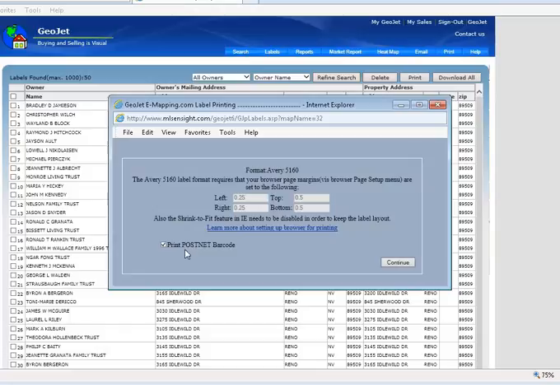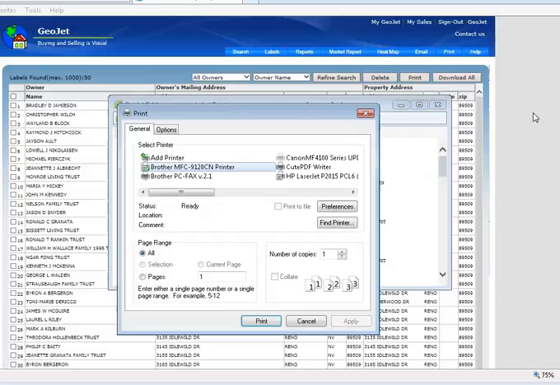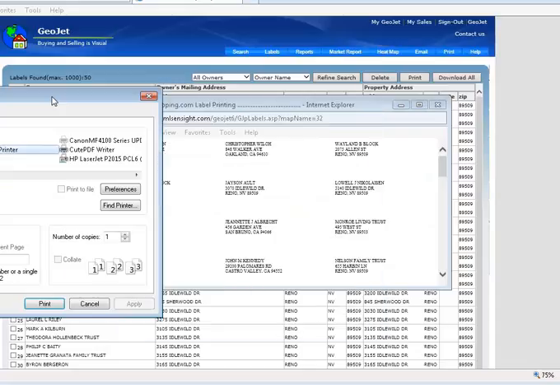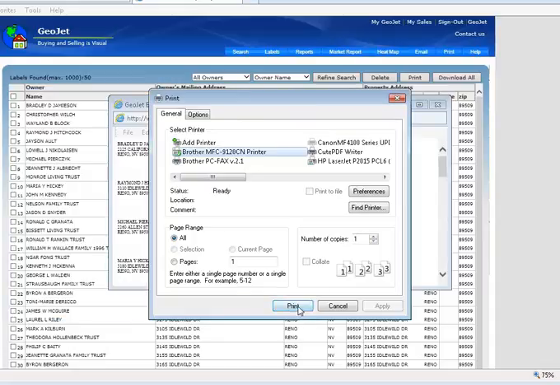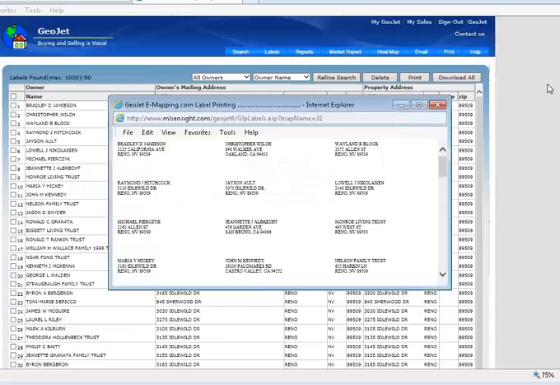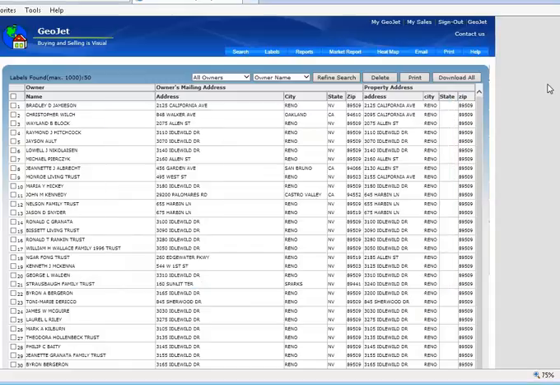So if you do a lot of bulk mailings every week, you could use PostNet barcodes and take advantage of the PostNet discounts. In this case, I'm not going to. Select continue. GeoJet automatically formats all of the labels for me. Select print, and now my job has gone off to the printer.